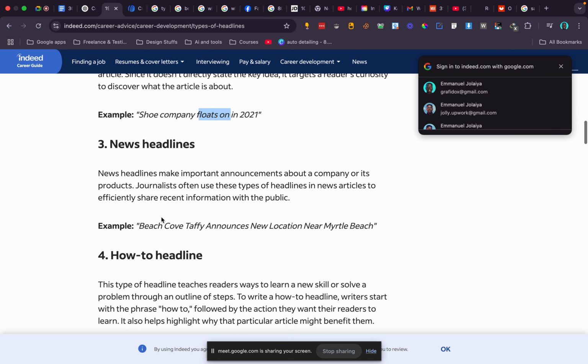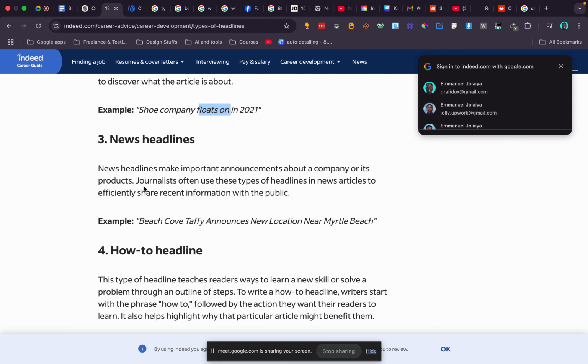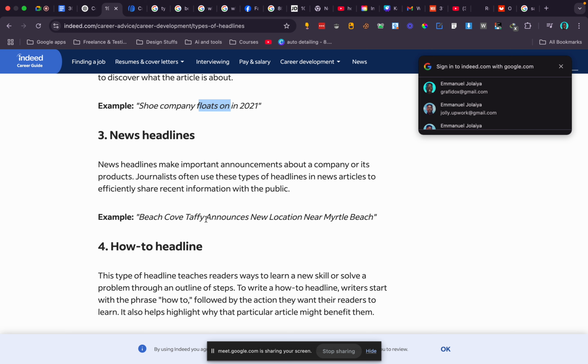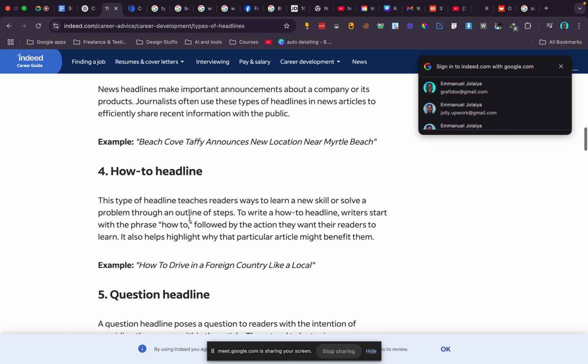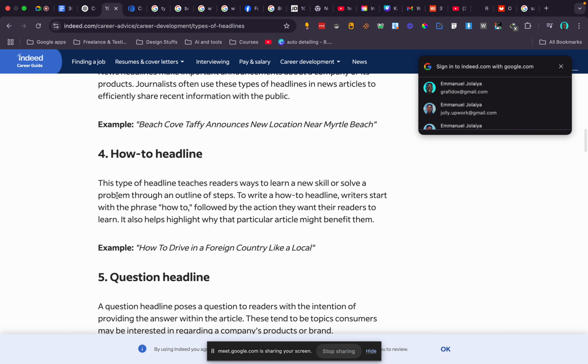News headlines. They make important announcements about a company or its product. Journalists often use these types of headlines in news articles to efficiently share recent information with the public. So it's like reporting an event. For example: Beach Cove Taffy announces new location near Myrtle Beach. So that's news.